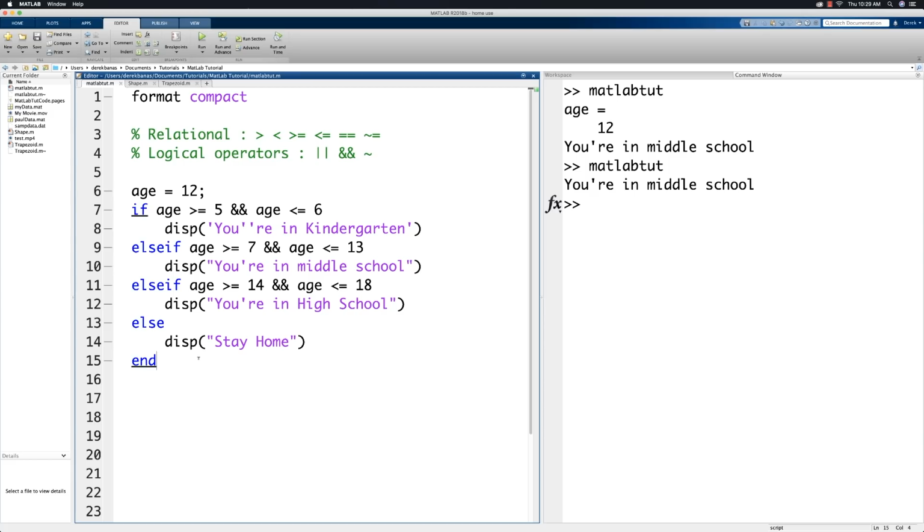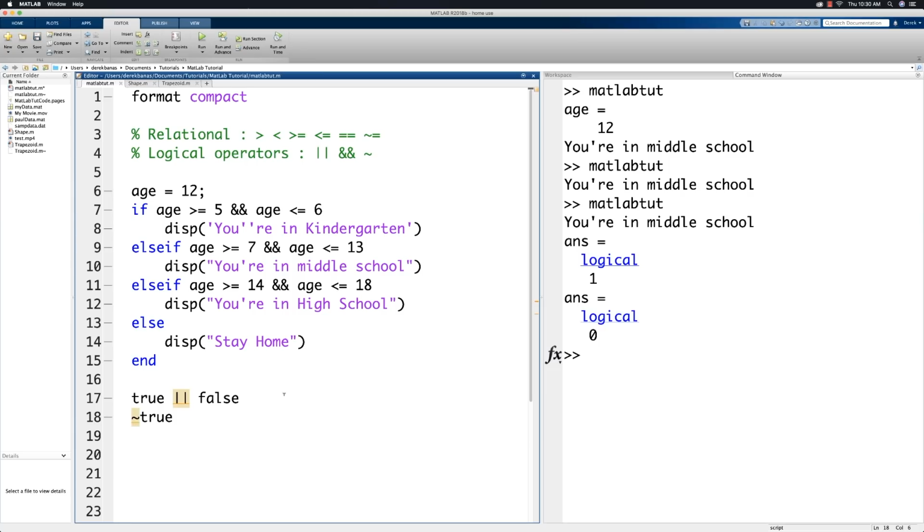Just want to also demonstrate the logical operators that we have. So let's throw true inside of here or false. And then likewise, we're going to be able to put not true, which is going to turn whatever was true into false and falses into trues.